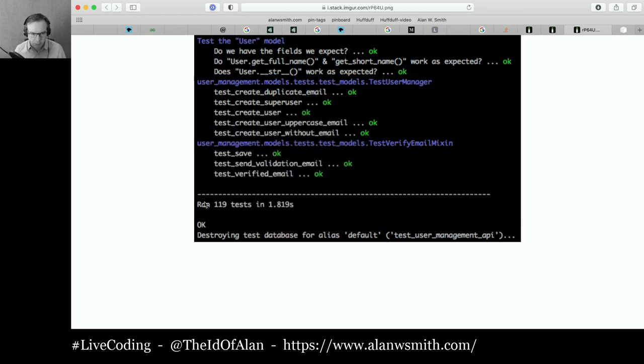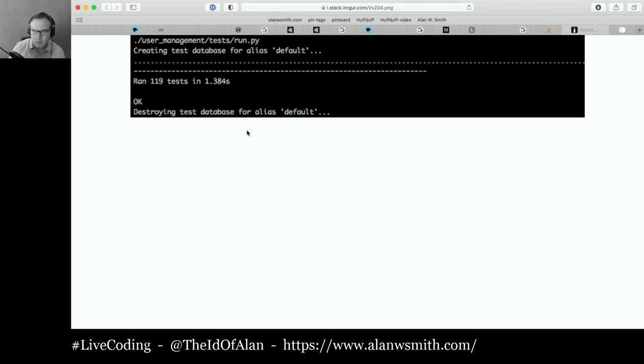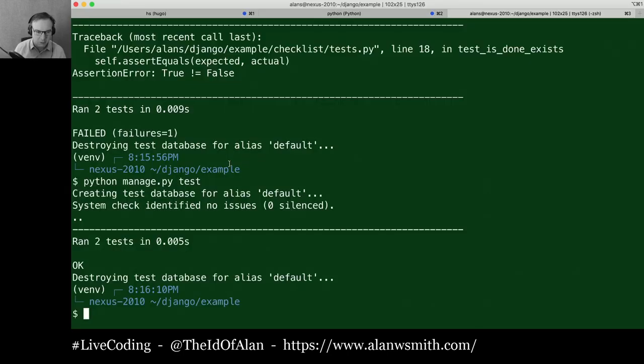Nope. I want this green. I want the word okay to be green or the word fail to be red. I might write my first Python module. Here we go. We're gonna do that.